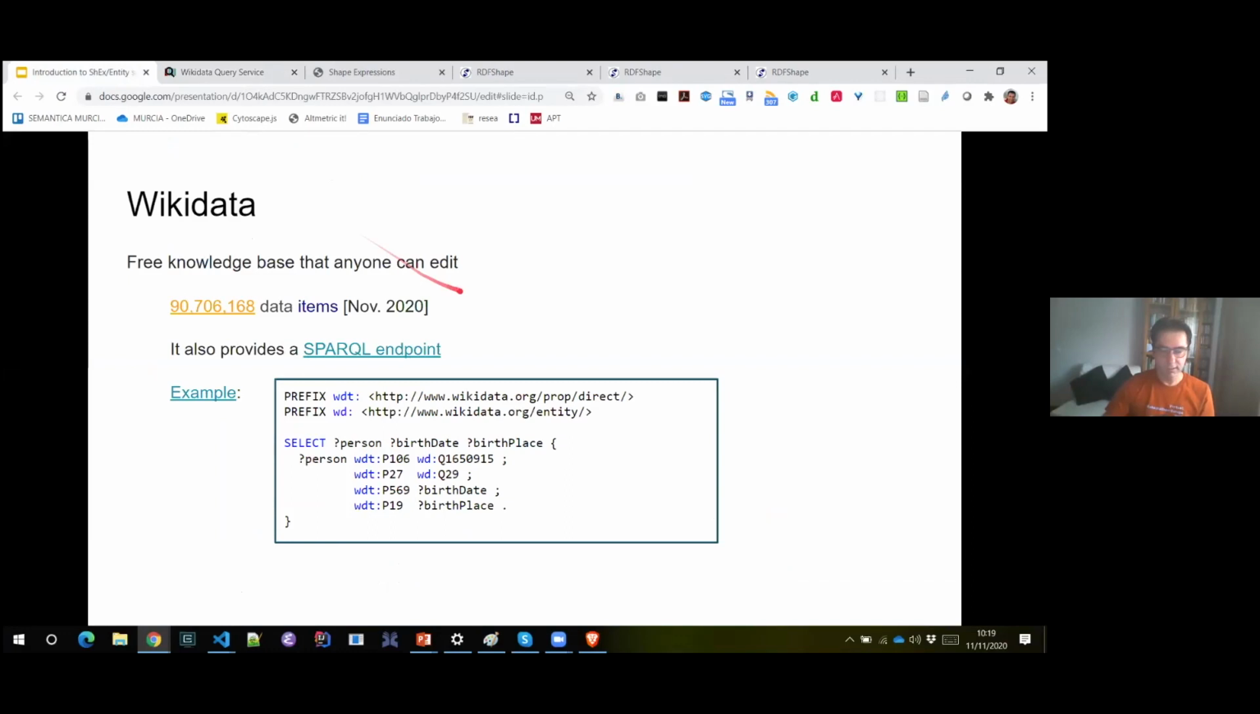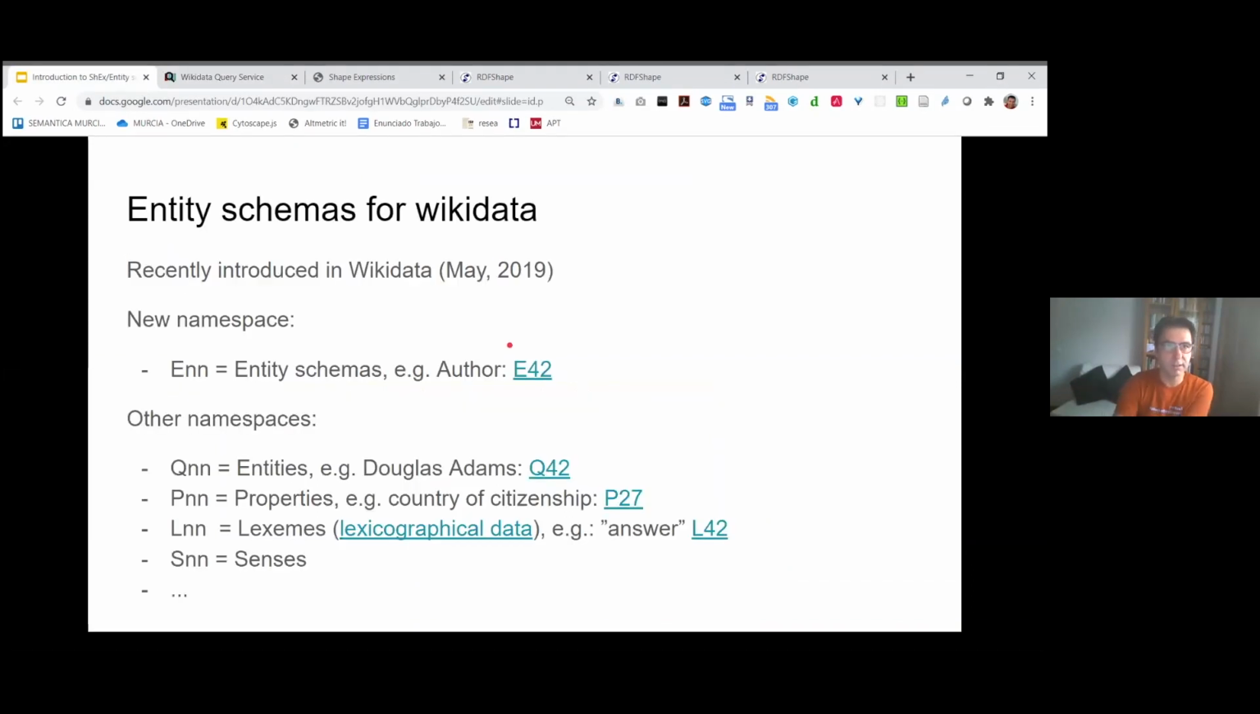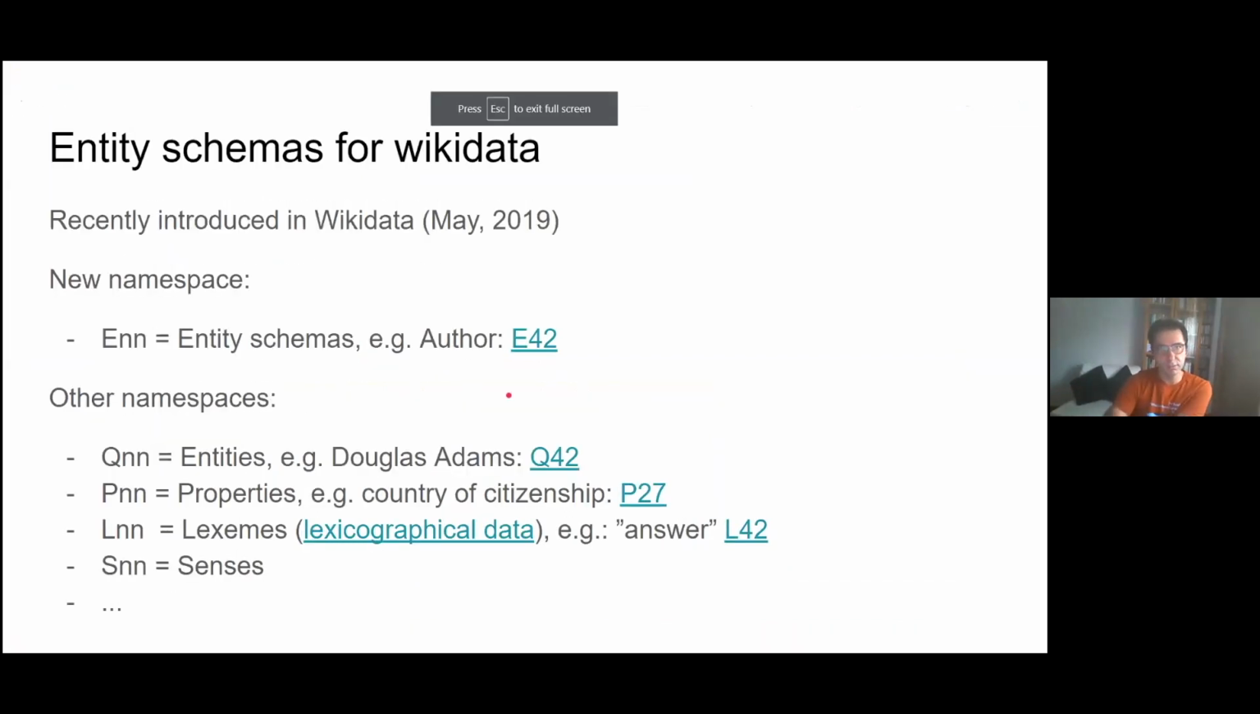Okay. Then what happened? What happened is that in 2019, last year, Wikidata adopted Shape Expressions. They call that entity schemas, but at the end, the language used by those entity schemas is Shape Expressions, ShEx, and they have this new namespace, which starts with E.